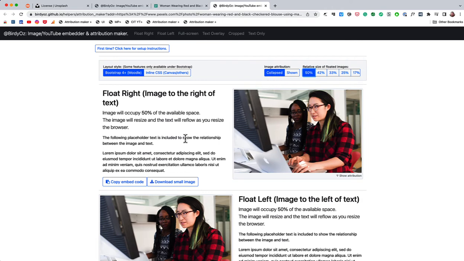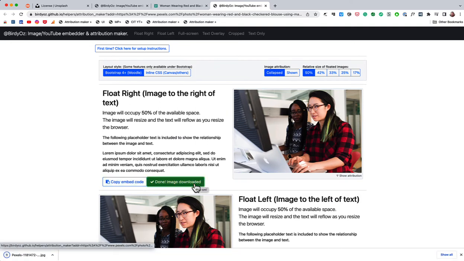And then I'm going to press two buttons. I'm going to press the copy embed code, and I'm going to choose the download small image. I'll explain the purpose of both of those buttons as we follow the next steps.